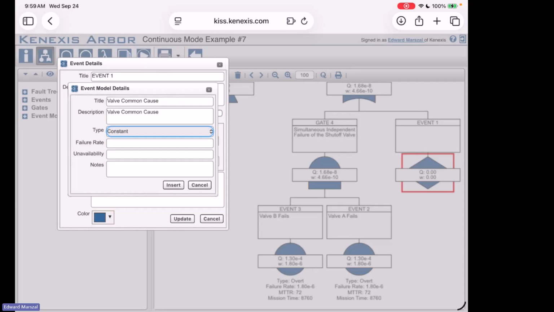And the failure rate, what is the common cause failure rate? Well, the dangerous failure rate is 1.8 E minus 6. I'm going to go ahead and just use a common 10% beta factor, which is going to make that failure rate 1.8 E minus 7. I'll put 1.8 E minus 7 in here just to prevent the software from complaining that I left the field empty, but the number's not going to be used for anything.